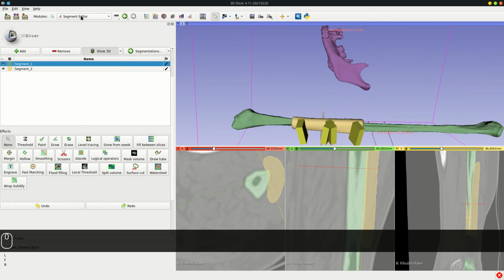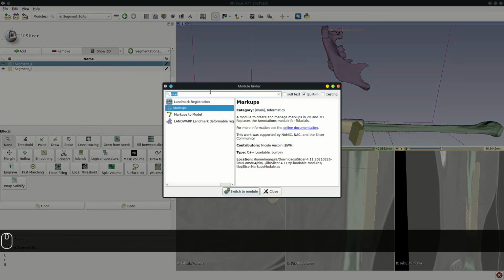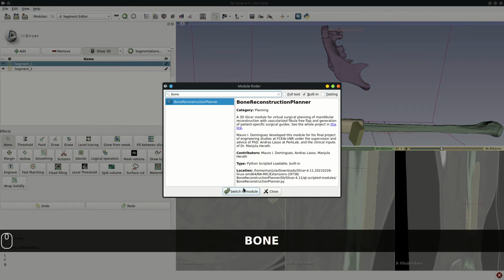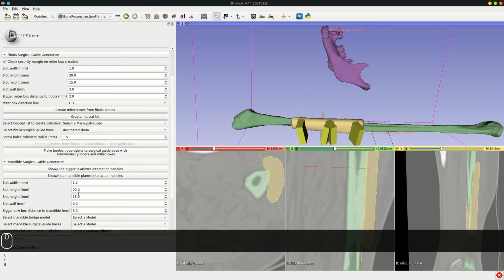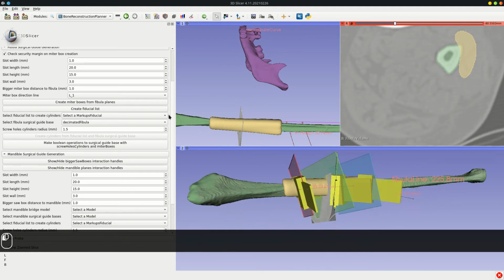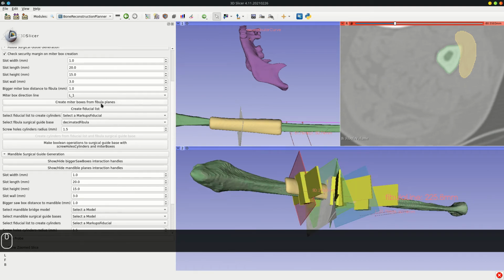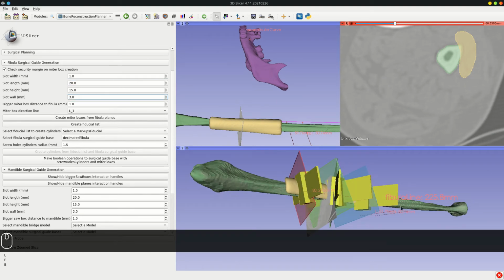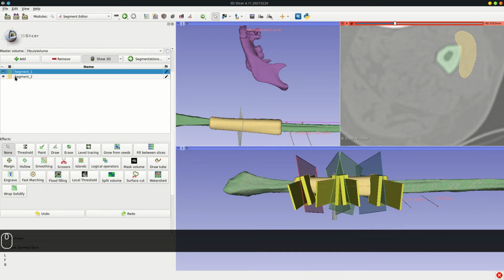Once you are satisfied with the guide base, you go back to the bone reconstruction module and make sure that the miter boxes are in contact with the guide base. If needed, you adjust the position of the miter boxes. Once everything is in order, you go back to the segment editor and export the guide base as a model.